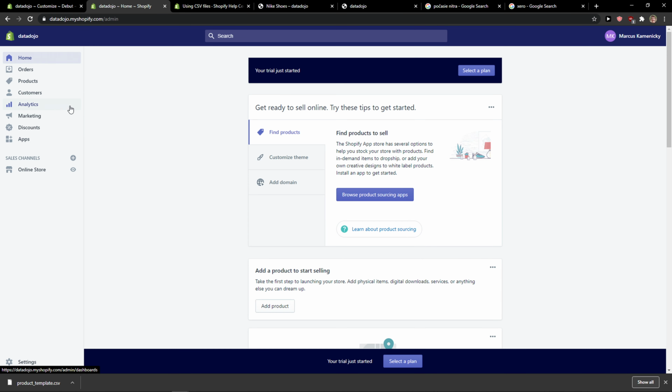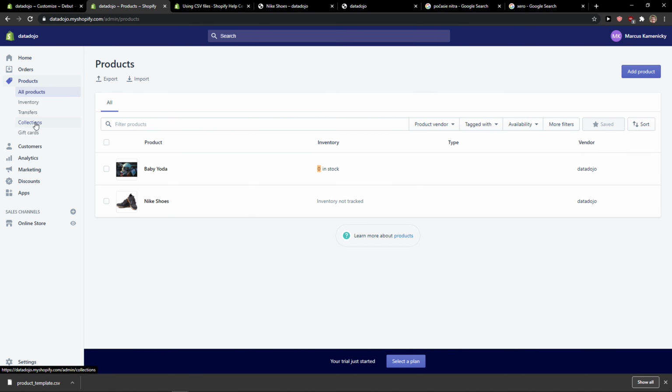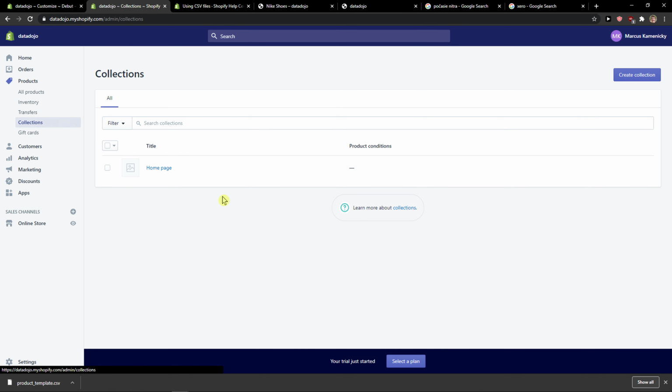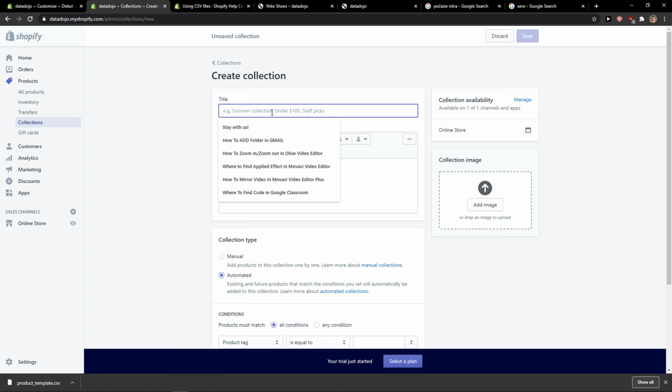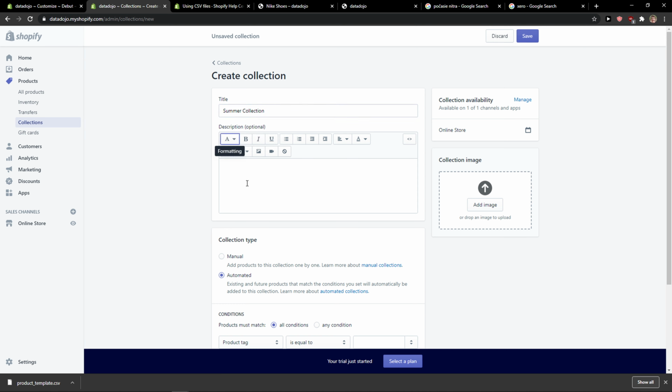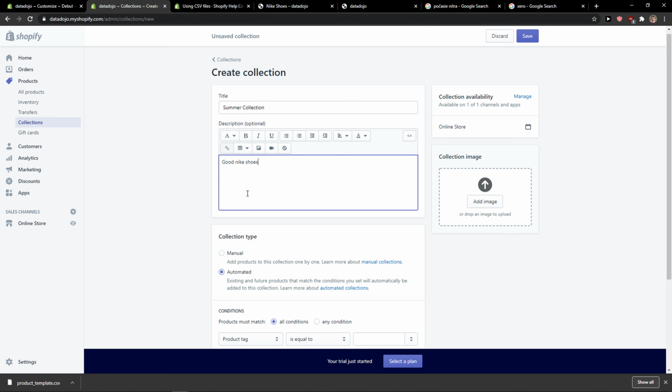The first thing you want to do is just be in home in your Shopify store, then click products and click collections. Then you want to simply click create a collection. And right here, let's add summer collection. Then we're gonna add the description, good Nike shoes.